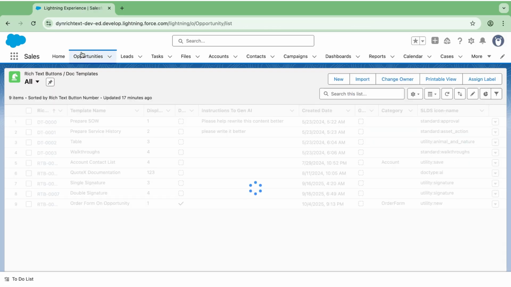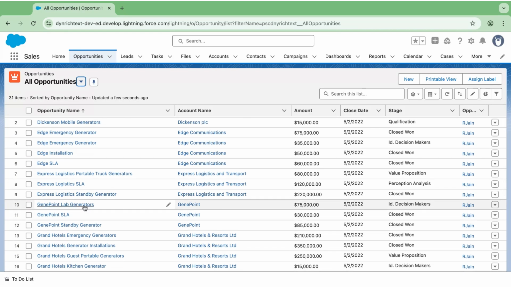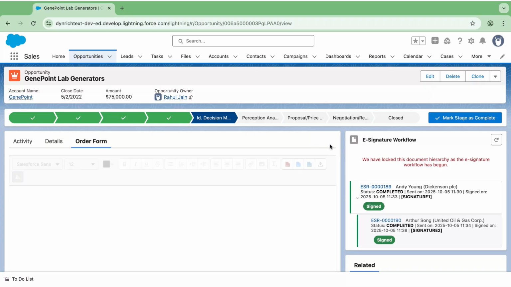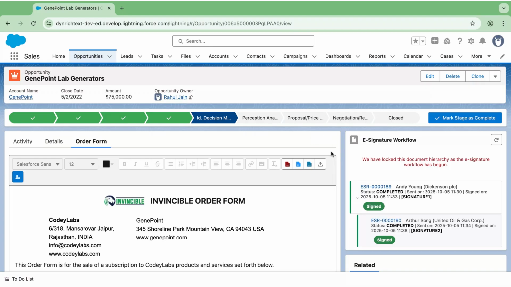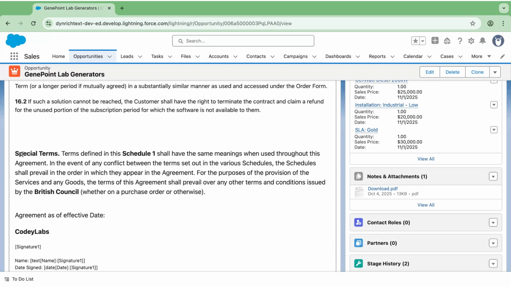Navigate to a test opportunity record where the type field is currently set to New Customer. Go to the Order Form tab where your DRTE component is deployed. As the document loads, you will clearly see the Special Terms section rendered below the main content. The condition was met.